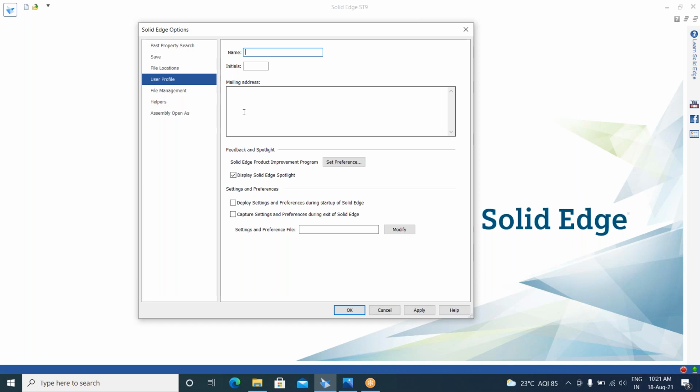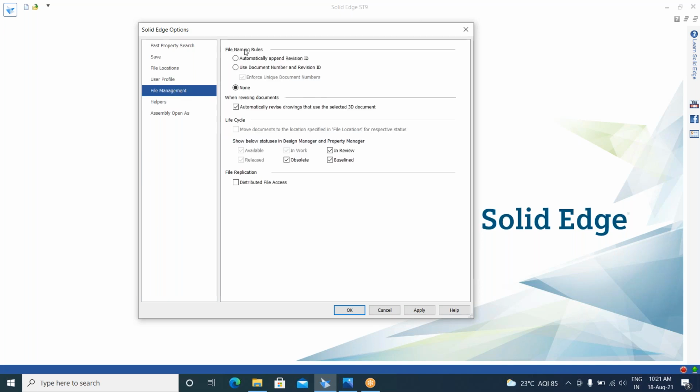So every time we can send ourselves mails like that, we can personalize all these files. Next one, file management. In the file management, we can name the rules like revision IDs. In the introduction itself, I have said that whatever documents, whatever files we have drawn, detailed documentation can be done.